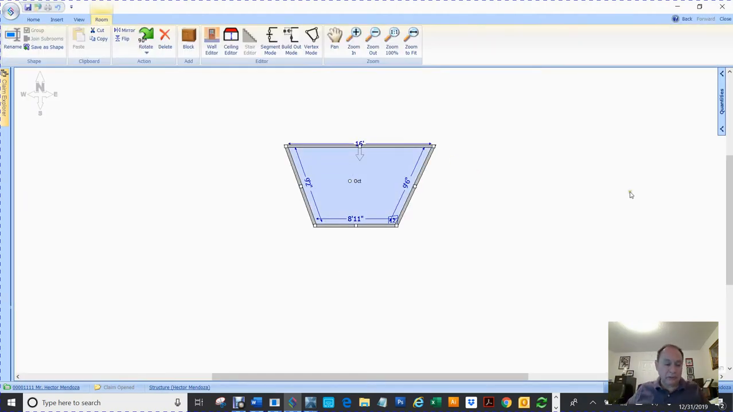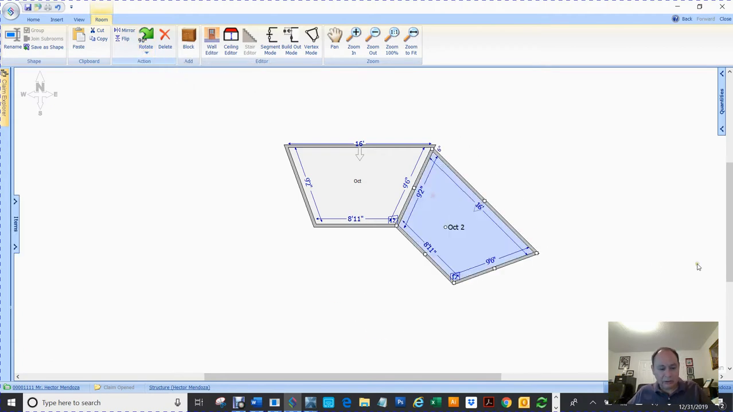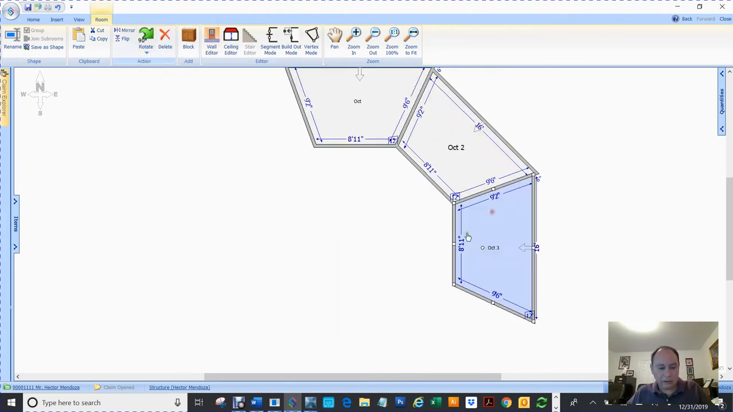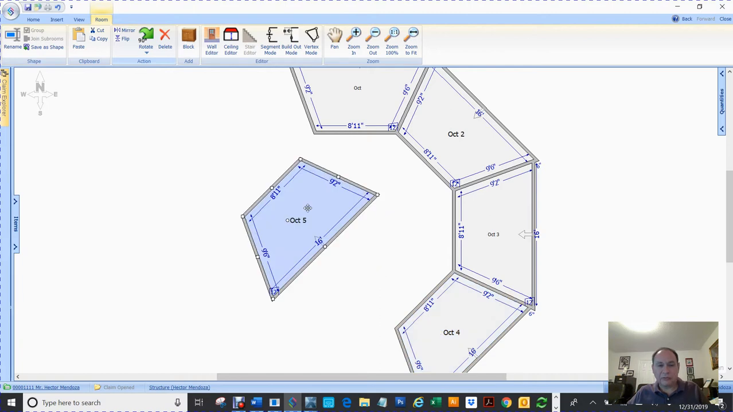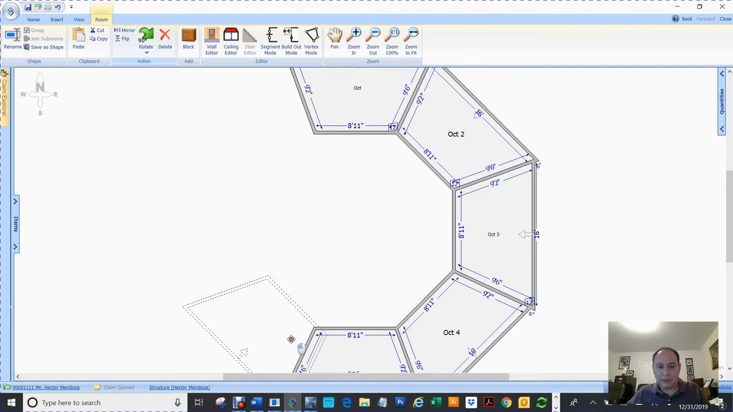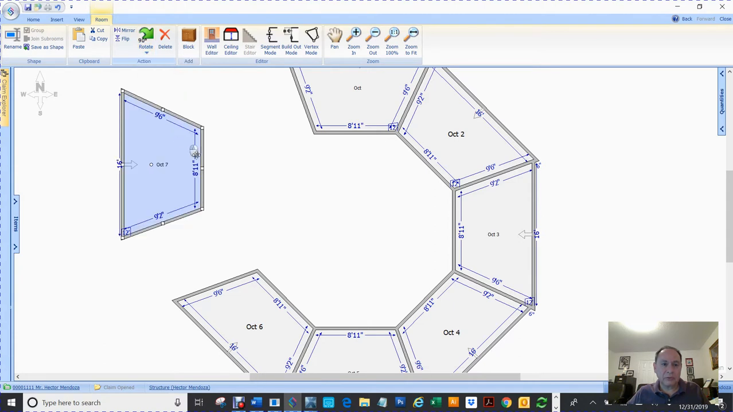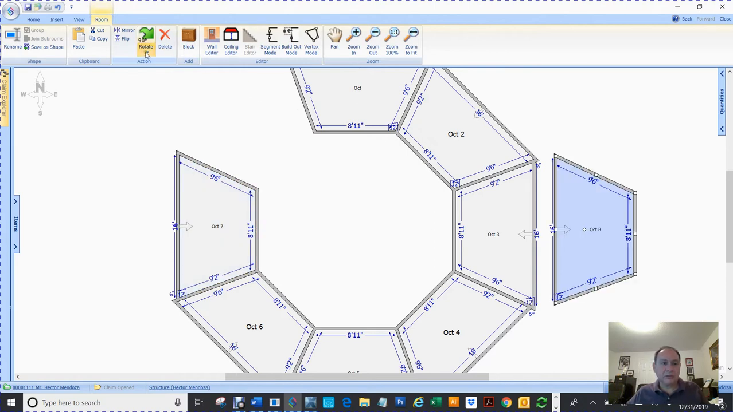Now I'm going to hit Control C, Control V, and rotate at a 45 degree angle. Then Control C, Control V, rotate that at 45 degrees again. I repeat this, copying, pasting and rotating at 45, until I have all the walls around. I think we got one more. No, two more after this one. No, one more. Control C, Control V, rotate at 45.